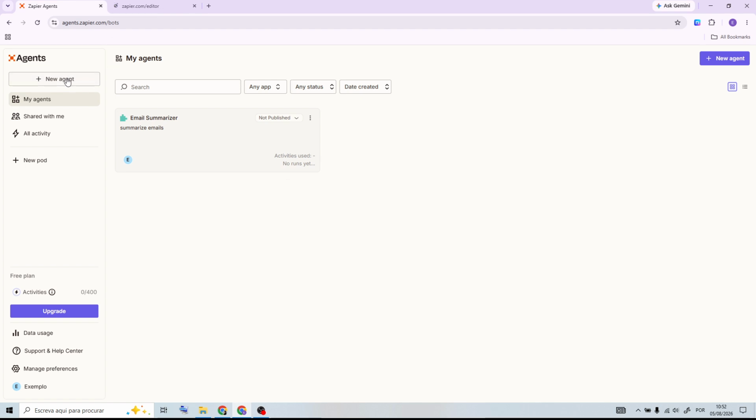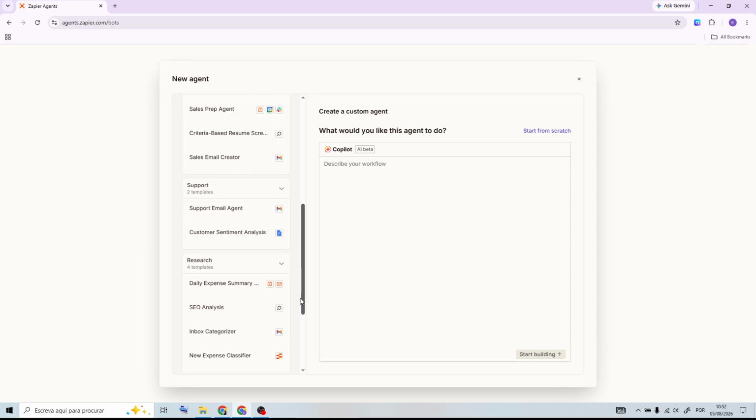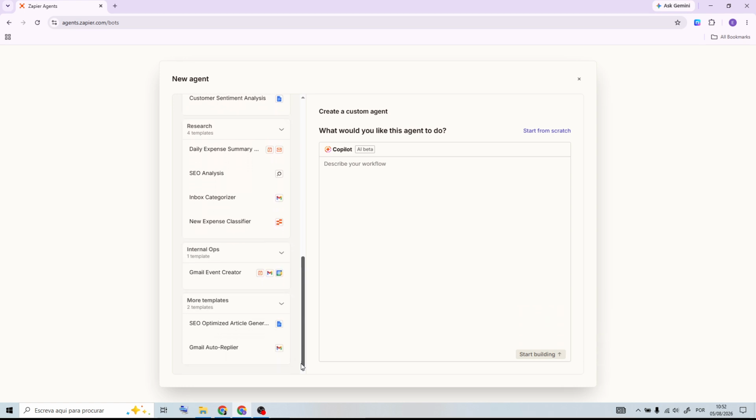Now, test your agent by entering a few sample requests. Check that it understands your instructions, performs the correct actions, and returns accurate results. If necessary, update the instructions or connected tools and test again until you're satisfied with the performance.